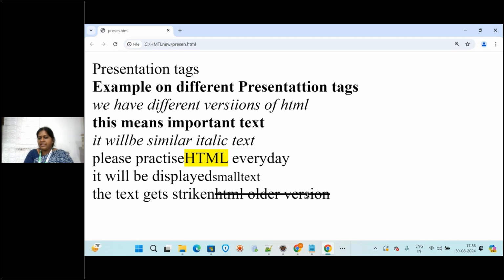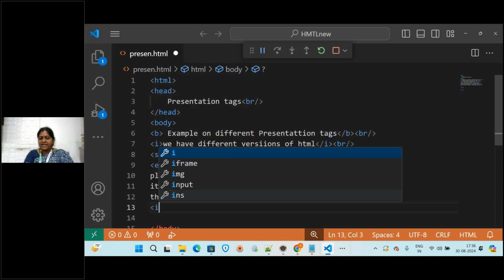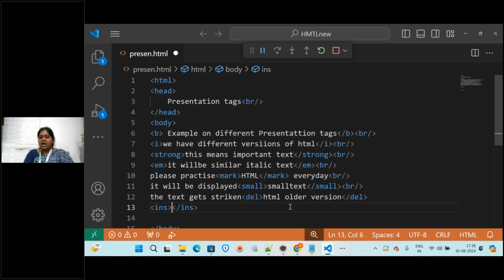See, whatever we write in between the del tag, it is stricken. And along with the del tag, we have something called INS. INS stands for insert. So after the delete, whatever you are writing in between insert, it will be inserted. Like, HTML older version you want to delete and insert the newer version like HTML5, the latest version by W3 consortium. You can write a message like by W3C.